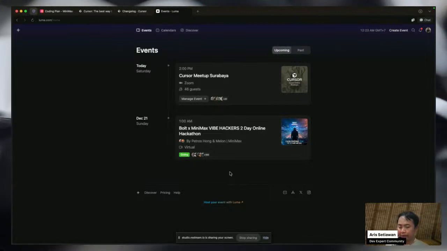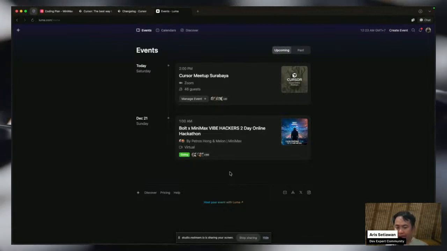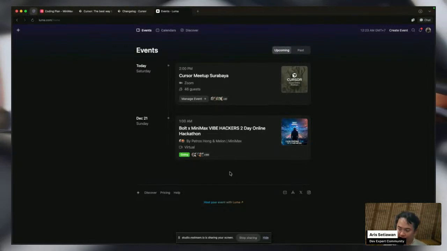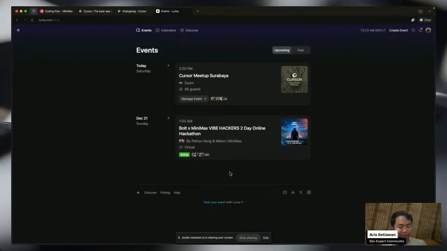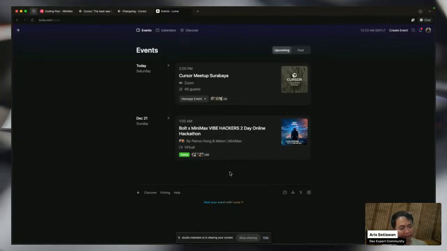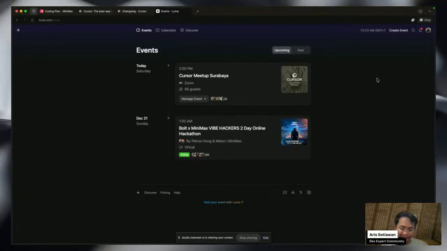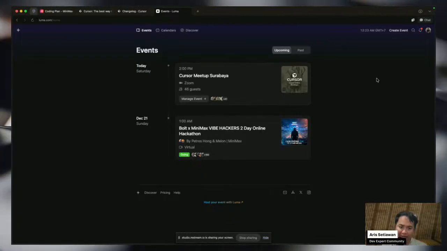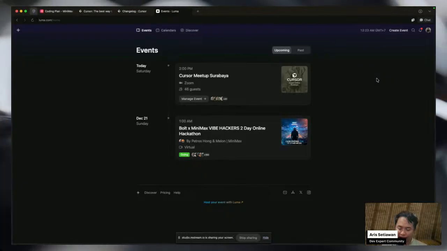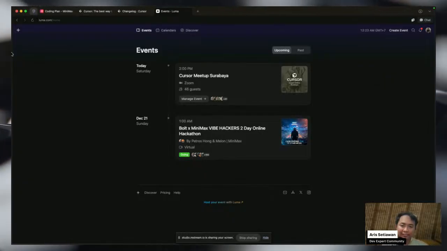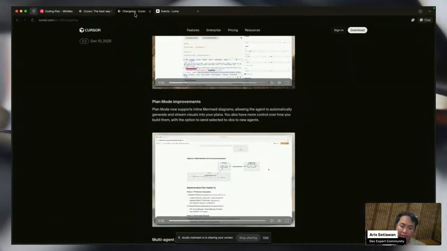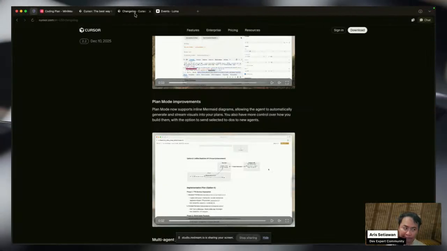So I hope you can go there. I'll be there too to create something awesome for Bolt and MiniMax. I cannot say my idea, but it's probably going to be awesome and playful. Okay, let's go back to Cursor again.